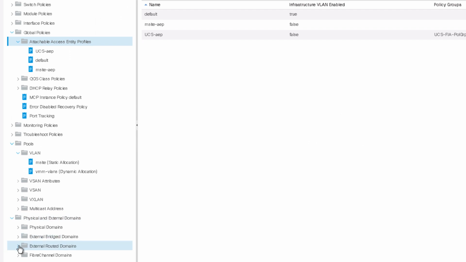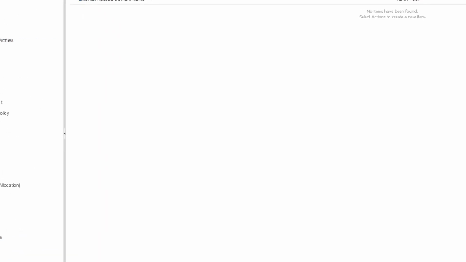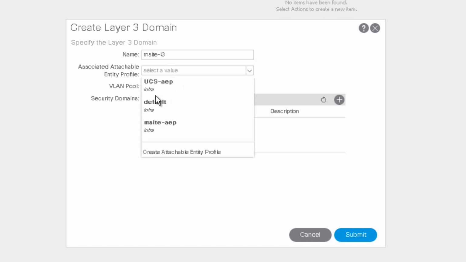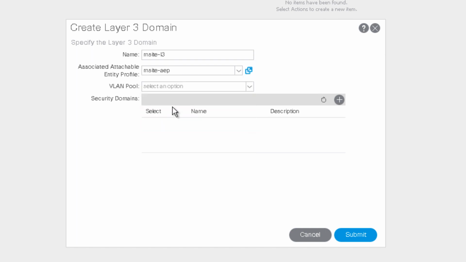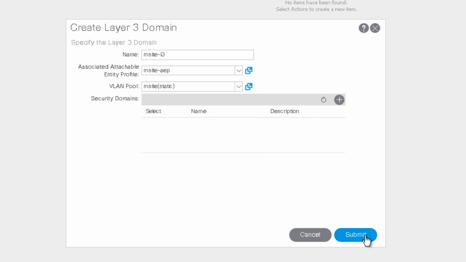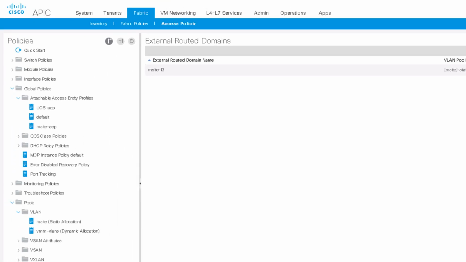Next, I will create my domain. So I have to create an external routed domain. It will be a layer 3 domain, and we'll just call this msite L3. The API previously created was called Msc. You select the VLAN pool, and that's all we need for the domain config. And that's something that we're going to have to select from the multi-site controller when we get to that point. So I've got the basic global policies configured, the pools and the VLANs.